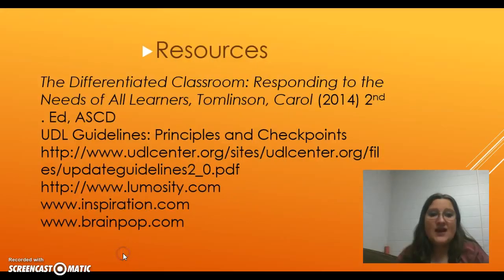And I also have my resources page. This is where all my information came from. If you notice towards the end, it has the list of the 3 websites of the Lumosity, Inspiration, and Brain Pop.